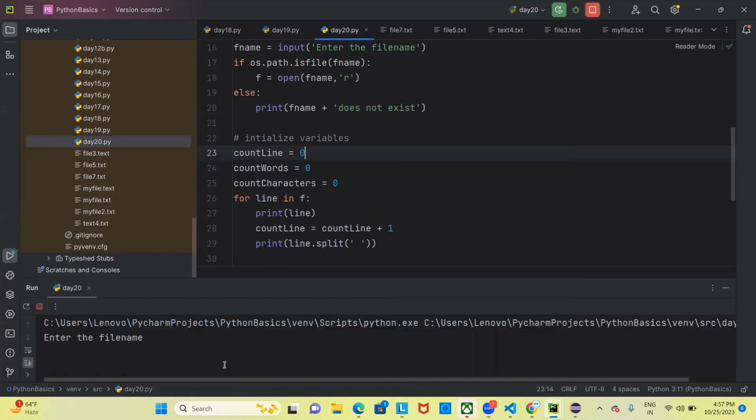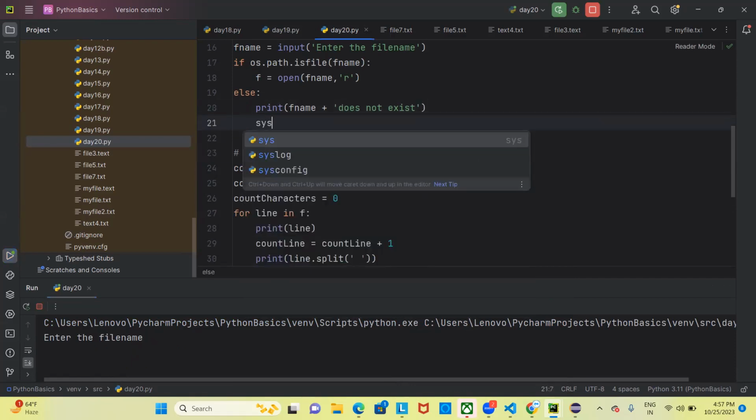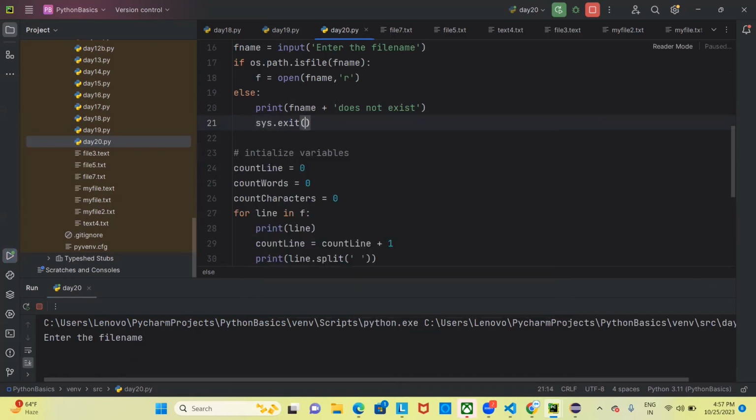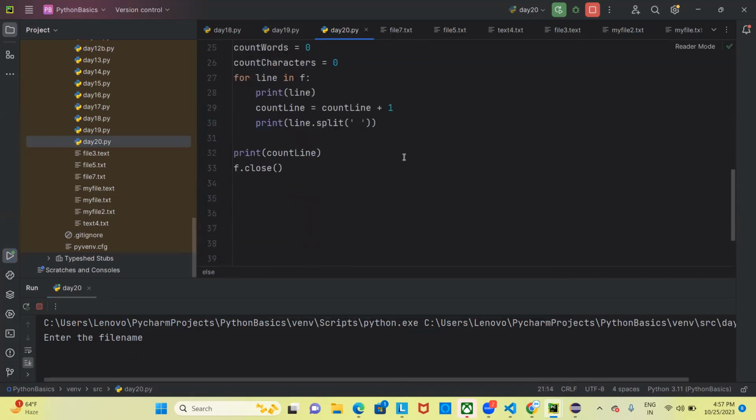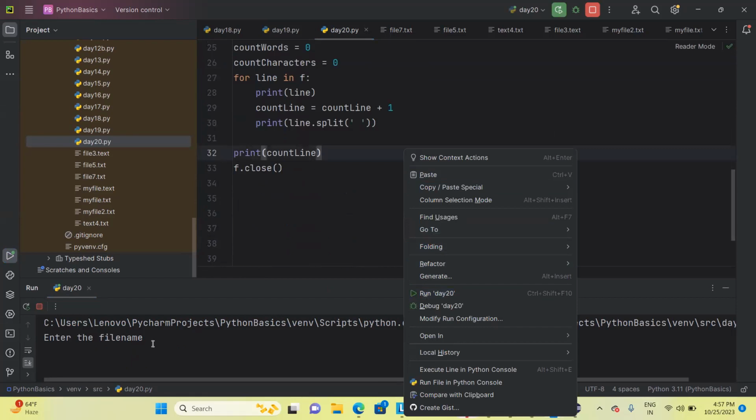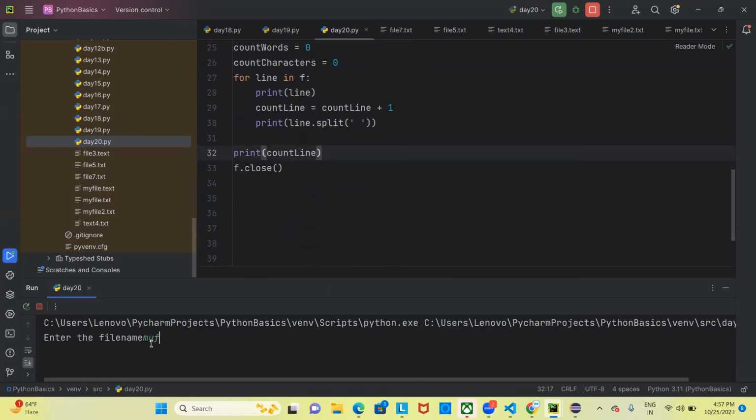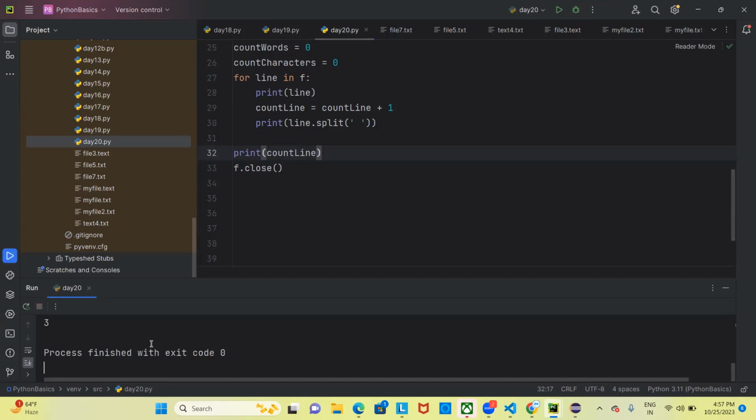The file name did not exist. Here we forgot to exit. We should exit out, this out dot exit. So I put the incorrect file name. That's fine. It's file7.txt. Now you see every line is split.